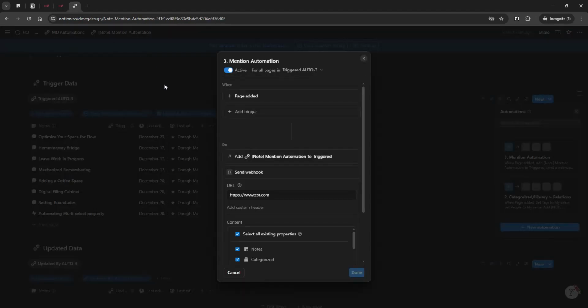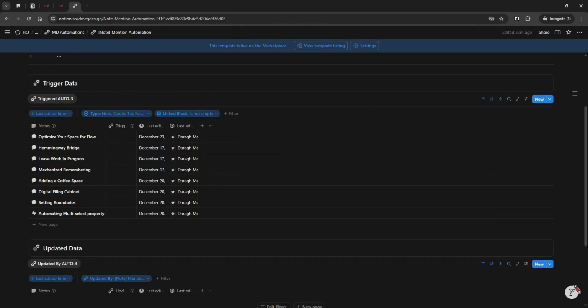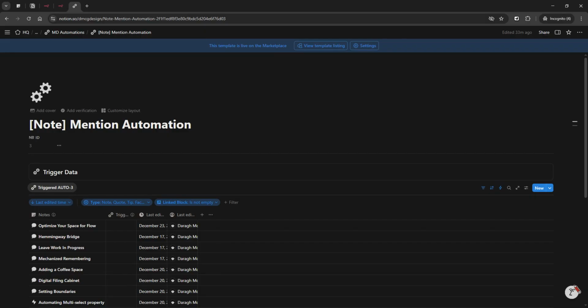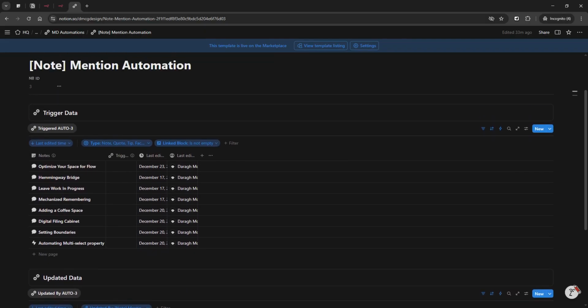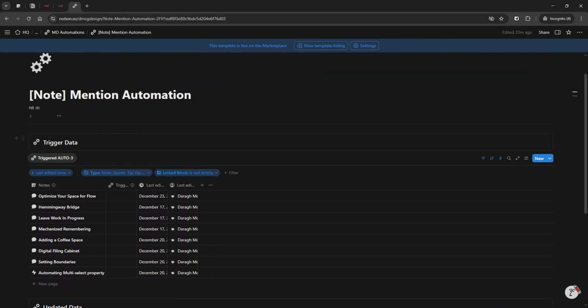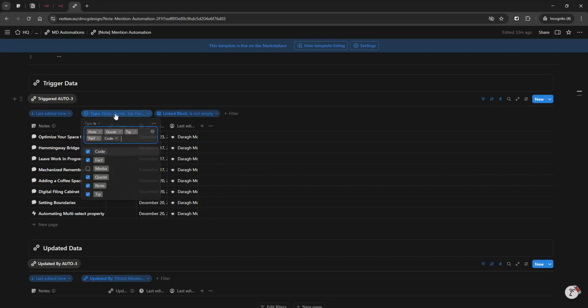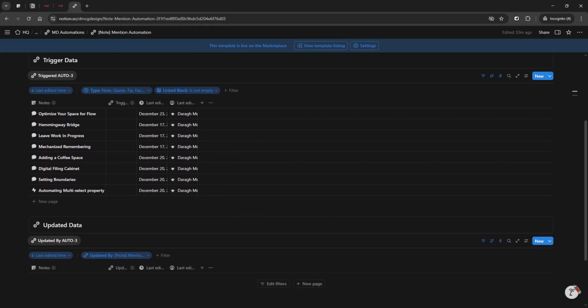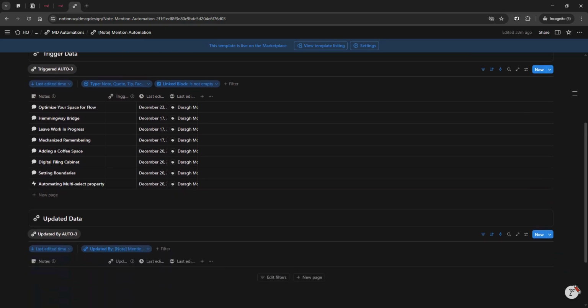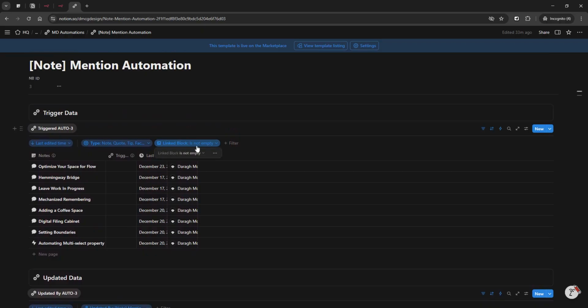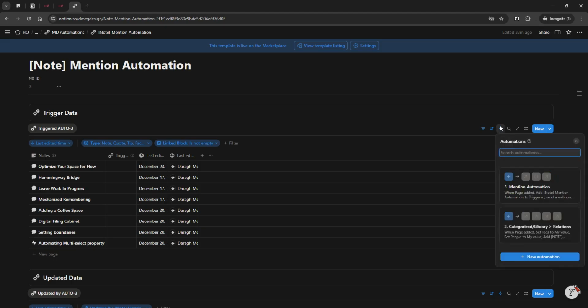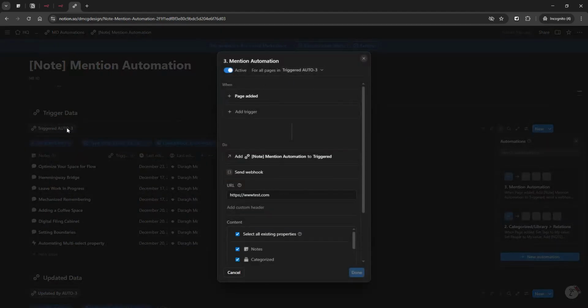But if you want to set it up, this is what it would look like. This is the example in my knowledge management system, and I'll explain the setup and how it works. Okay, so I want to trigger the mentions automation for my notes. I basically just don't want to trigger it for media, if I add a picture to a note, because that won't have mentions in the page content, but you can configure that whatever way you like. And then the important one is the linked block is not empty. So the automation will trigger when a page is added to this view.